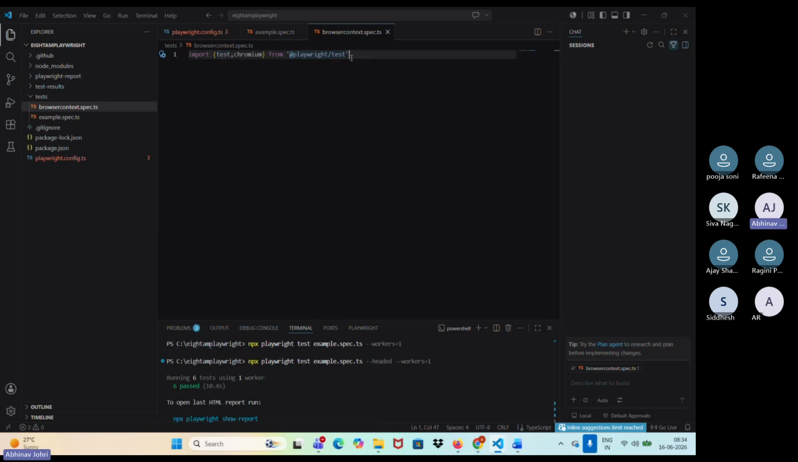This is the main Playwright module which is installed when we have installed our npm. This npm we have installed at that time. So this is our main module. From there, we have to import test and Chromium. We'll be using both of them.